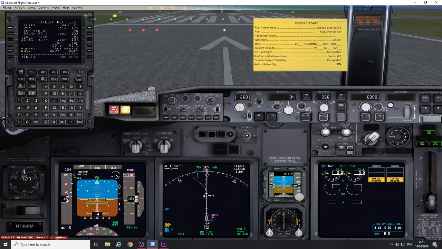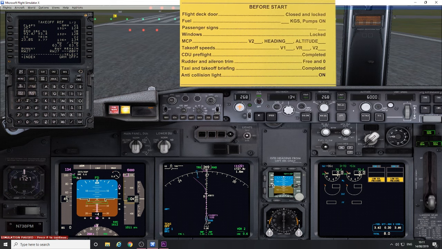Before start checklist. Before start checklist: flight deck door closed and locked, fuel 8,000 kilos, pumps on, passenger signs on, windows locked, MCP V2 134, heading 268, altitude 6,000. Takeoff speeds V1 124, VR 128, V2 134. CDU pre-flight completed. Rudder and aileron trim, 3 and 0. Taxi and takeoff briefing completed. Anti-collision light on, before start checklist complete.